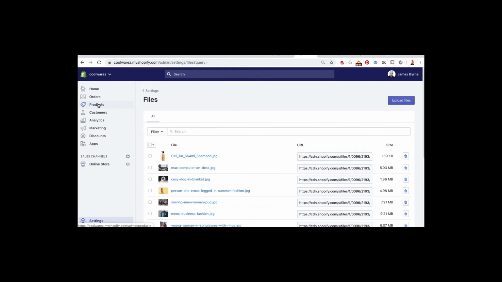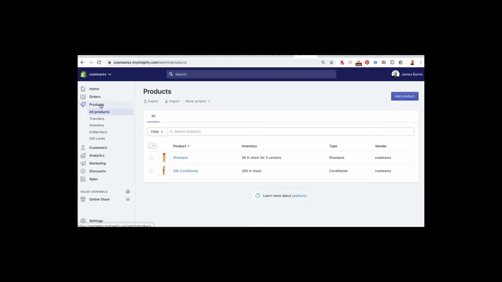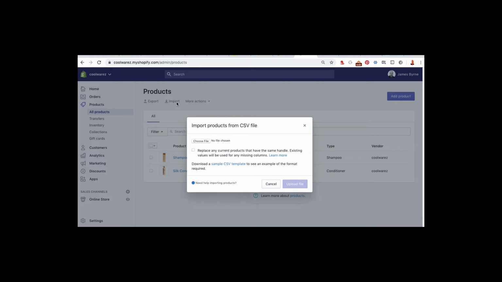So I go to products, go to import. So this is important. Replace any current products that have the same handle. Existing values will be used. So if you're updating products, you're going to want to select this checkbox. If you're adding new products and you know it doesn't conflict with any of the ones in the store, you just deselect it and go ahead and select choose.